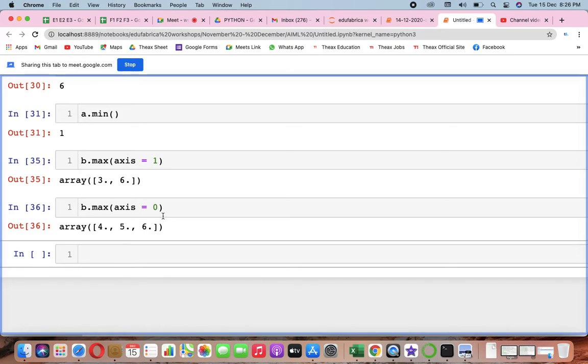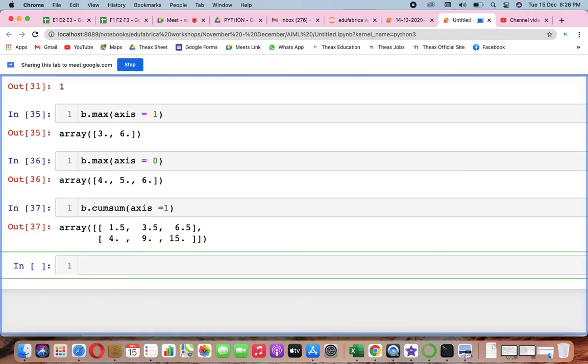So the cumulative sum, if we talk about the cumulative sum of the elements, that can be done like B dot cumsum. If I say column-wise, you get 1.5, 3.5, 6.5, 4, 9, and 15. It's your cumulative sum of your columns. You can find on the web what exactly a cumulative sum is and you can understand it.